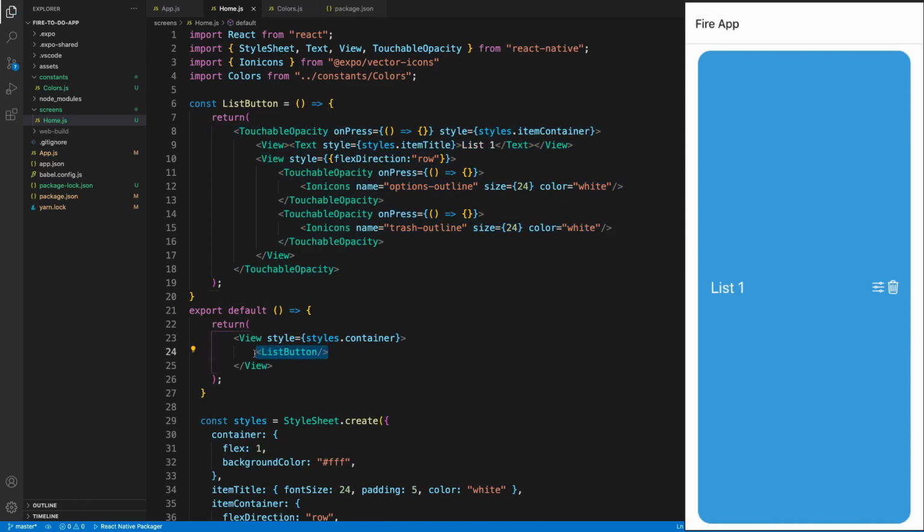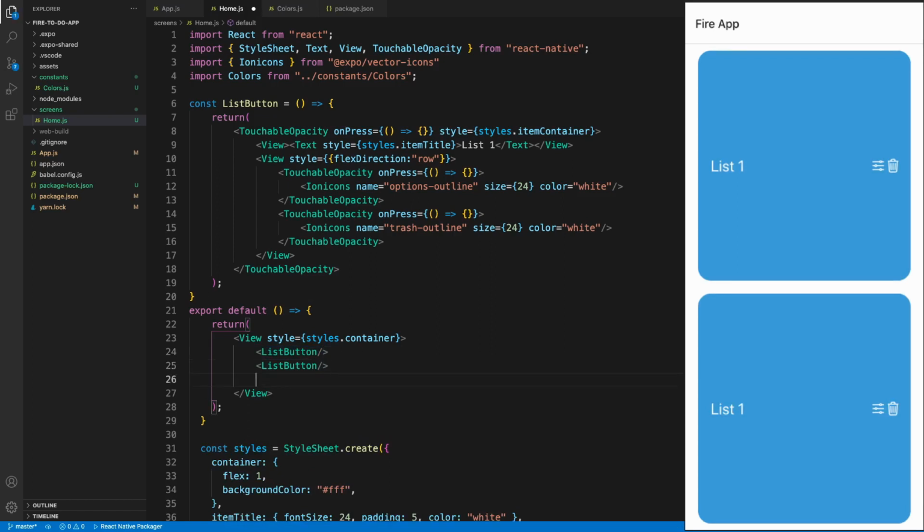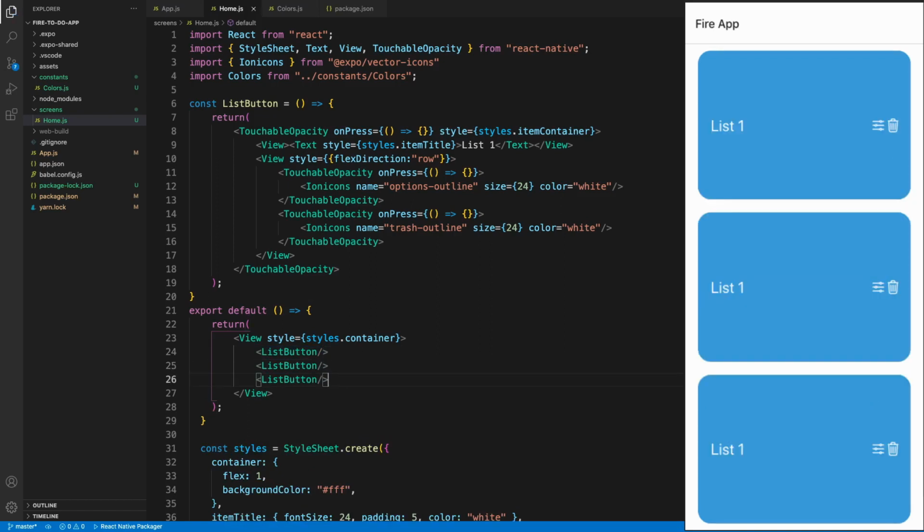And if I go ahead and toss another list button right here, you can see you have two list buttons. And if I toss another one, we got three list buttons, and so on. So that's pretty much how components work. Like I said before, you take this entire piece of code, package it up into one component, and now we can just copy paste this tiny line instead of having to type all of this over and over again, which is what makes React so powerful.